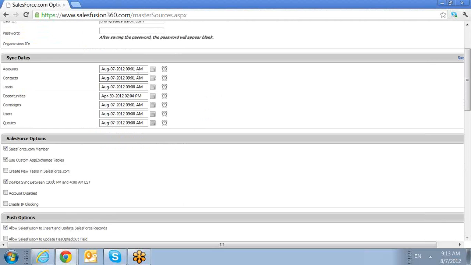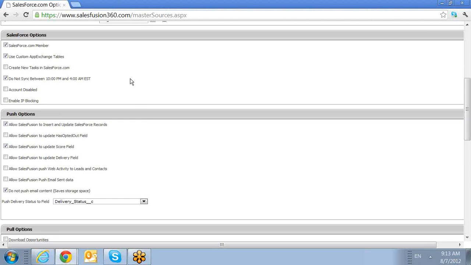Down here under sync dates, these should, for the most part, always be up to date. You can see here that it's showing August 7, 2012, 9:01 a.m., which is perfect. If I continue scrolling down, this is where we get into our options. For the Salesforce options, you should always have Salesforce.com member checked.